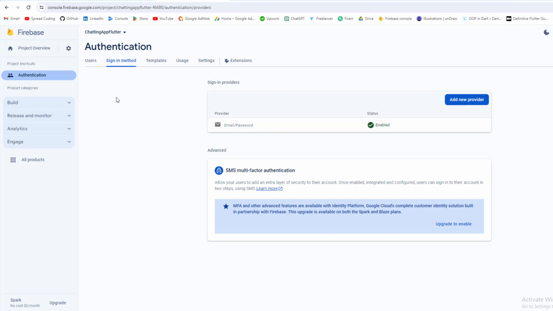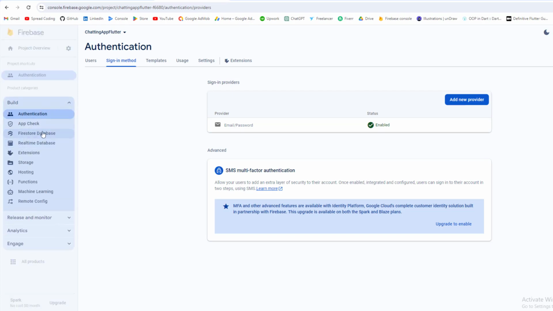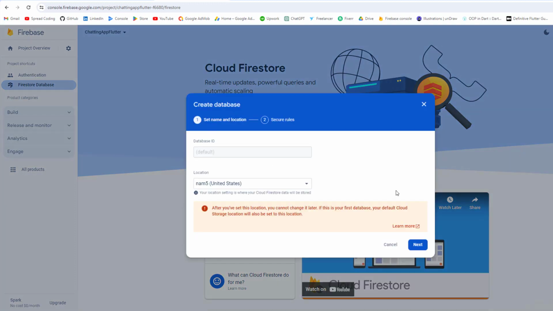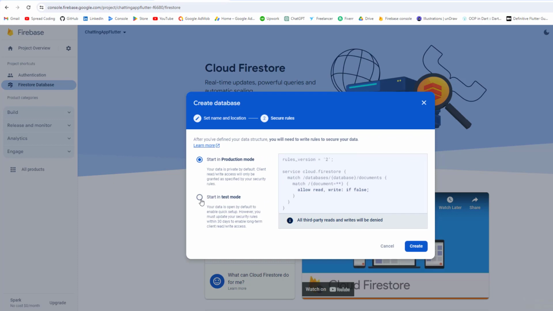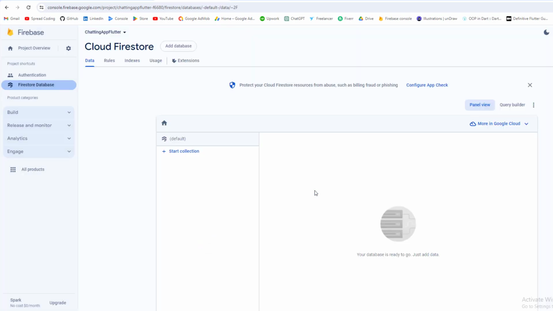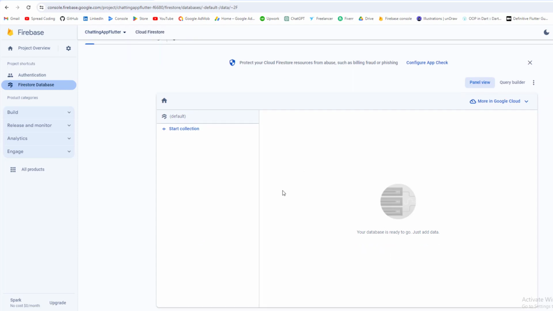Now we want to use a database. For this purpose, again click build. Here you can see there is an option, Firestore database. We will use Firestore database. Click this. Now first of all, we need to create a database. Click create database. Next, and select test mode. Create. So it is creating a database. Now our database has been created. Now we can store data into our database.